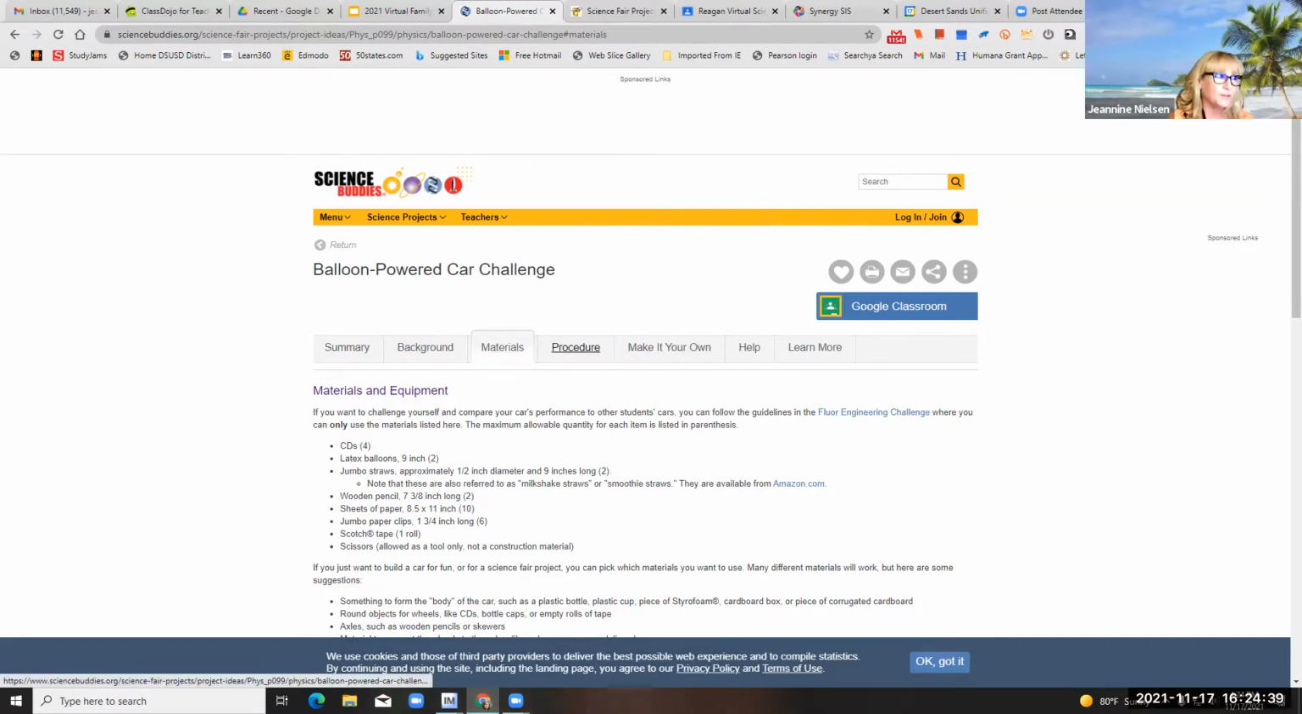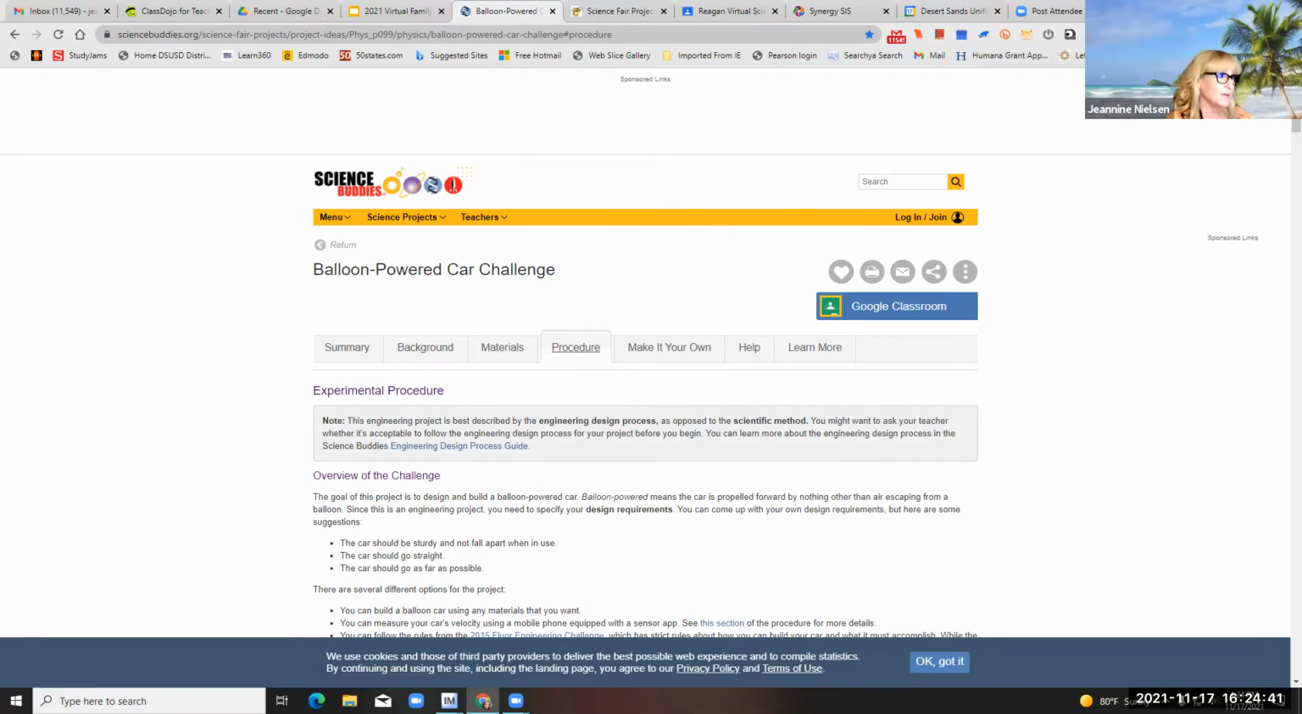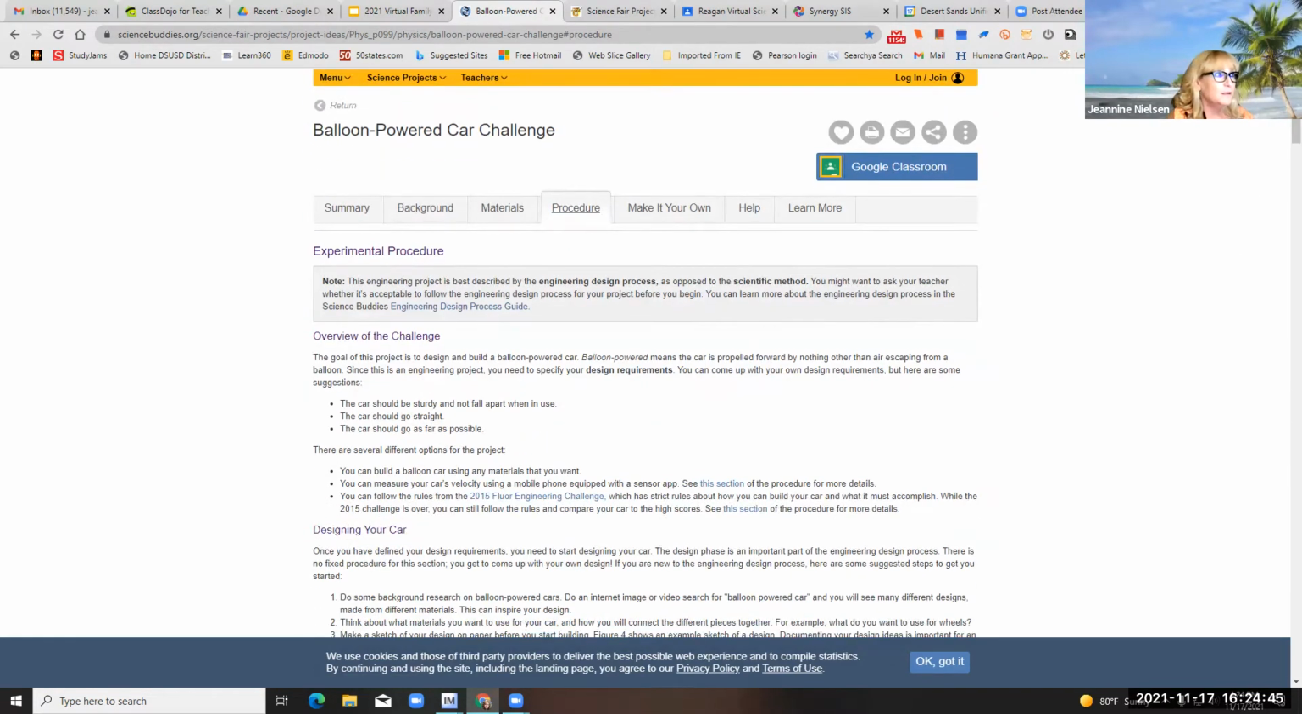Now the procedure, those are the step-by-step directions of what you do with the experiment. It says this engineering project is best described by the engineering design process as opposed to the scientific method. So if you choose to do this balloon powered car, in other words, it's more of an engineering project. It's not a science experiment. So there is a difference, and I just want to make sure I touch upon that.